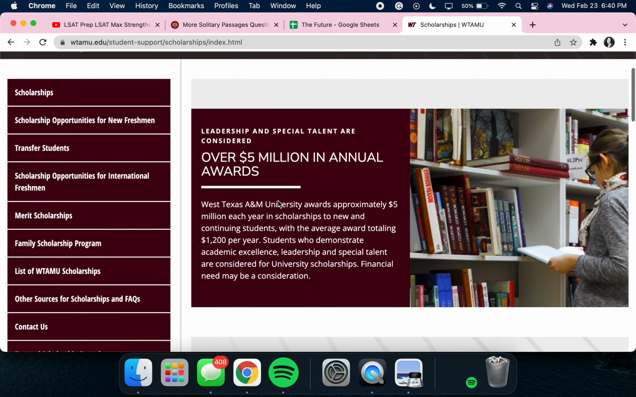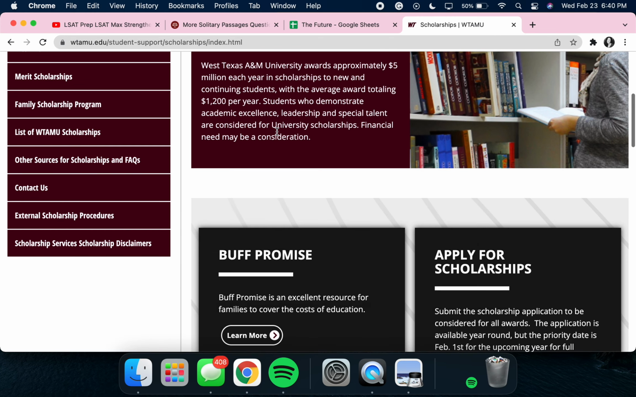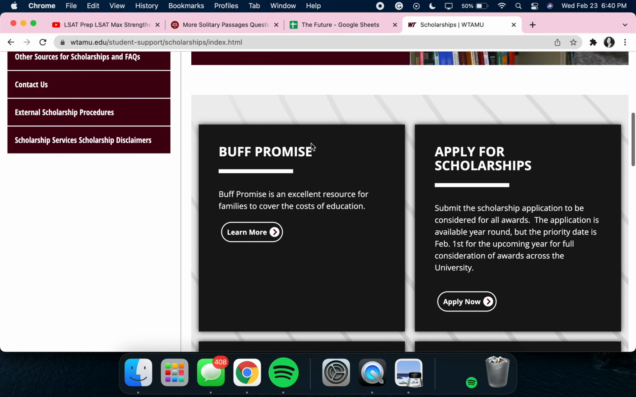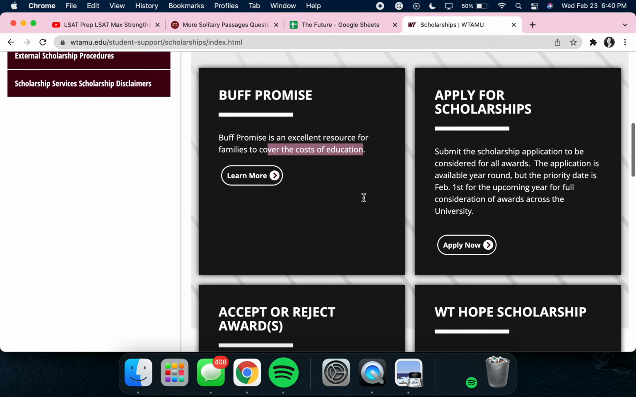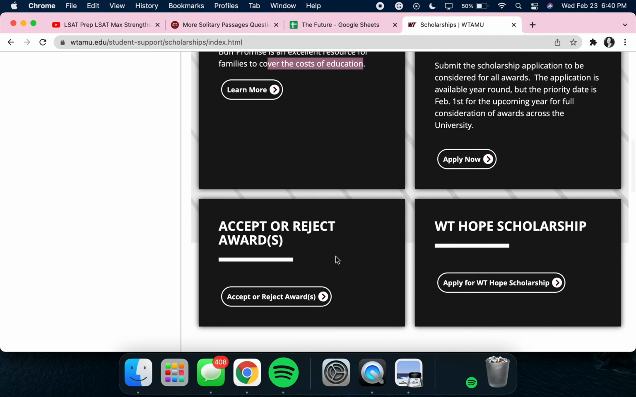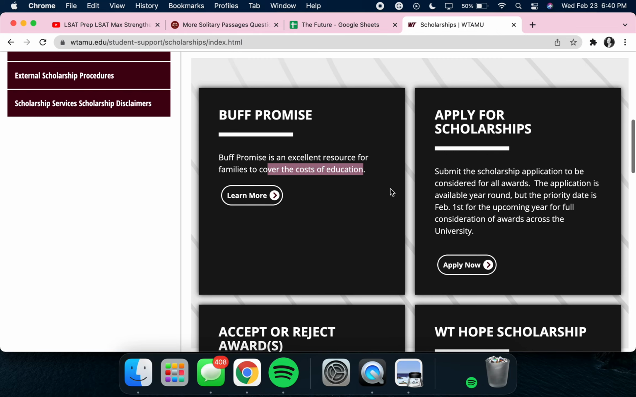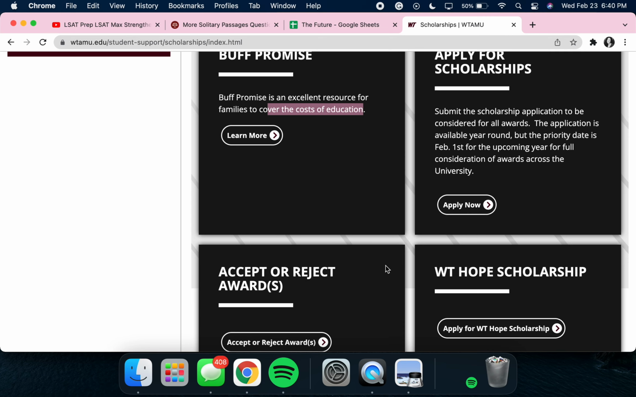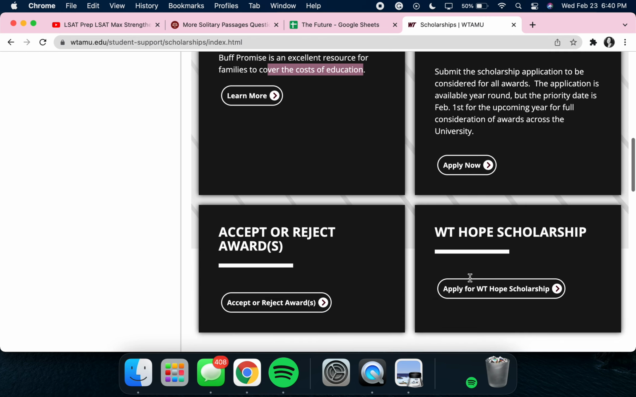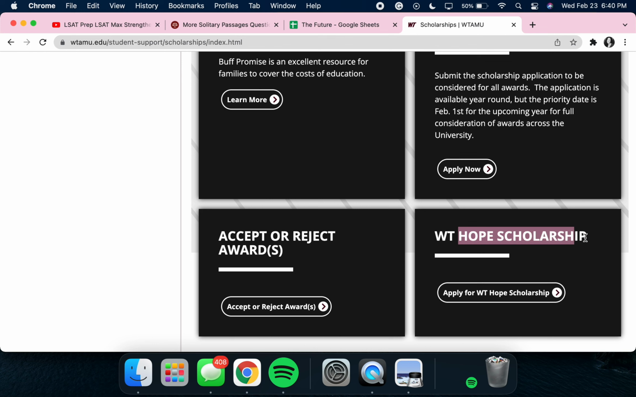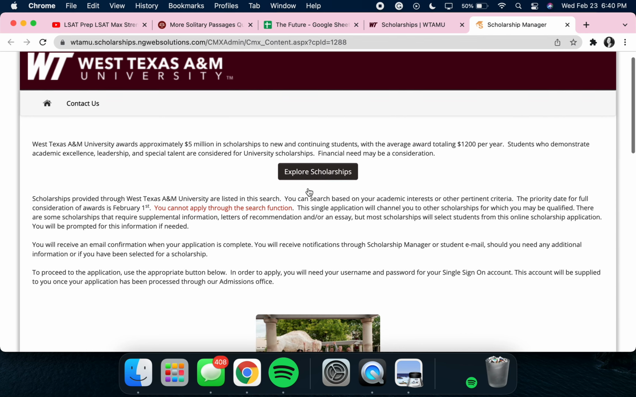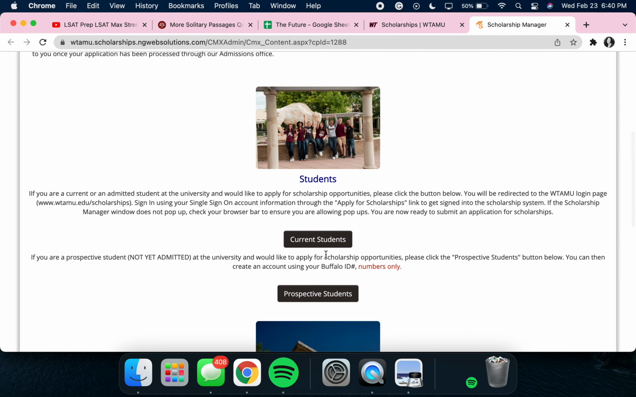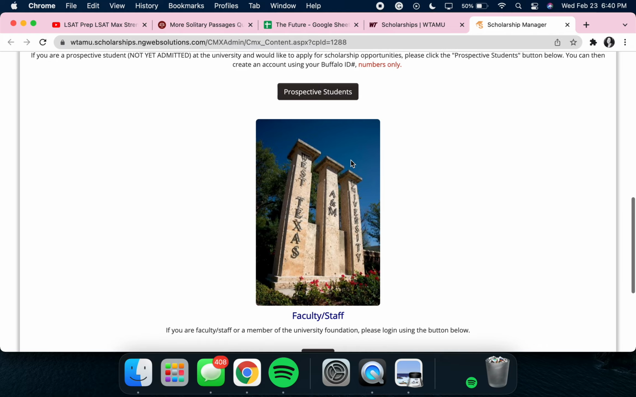Leadership and special talent are considered, over 500 million. So Buff Promise is an excellent resource for families to cover the cost of education. So apply. This website in general will help you to accept your scholarships if you get them. This is obviously a specific scholarship since it has its own section, so we can look at that. So here's the button where you can explore more scholarships, current students, prospective students.